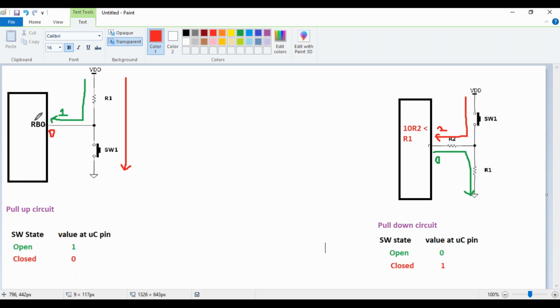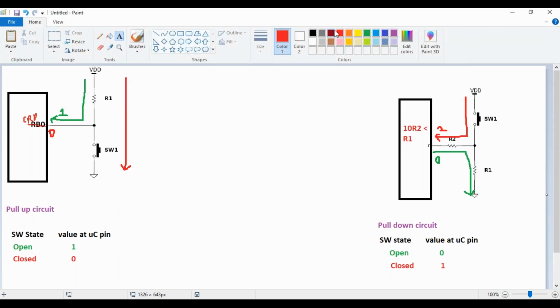Okay. So instead of assuming this as the RB0 pin, for the time being, assume this as the pin of your CRO. So this time you will be observing a waveform. Now think and answer. Whenever I have not pressed the switch, so assume the switch is open, what are you going to see at the CRO pin?